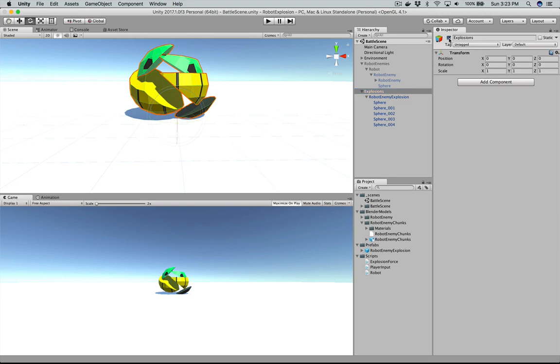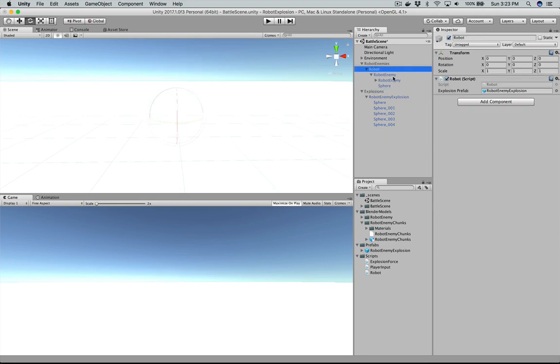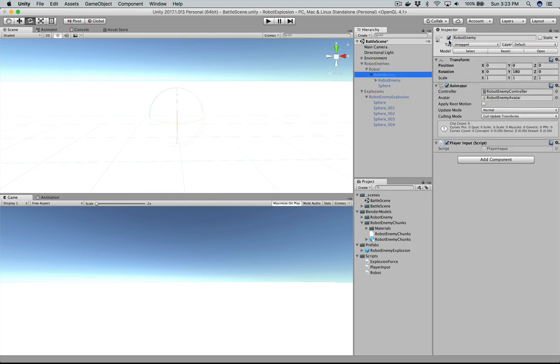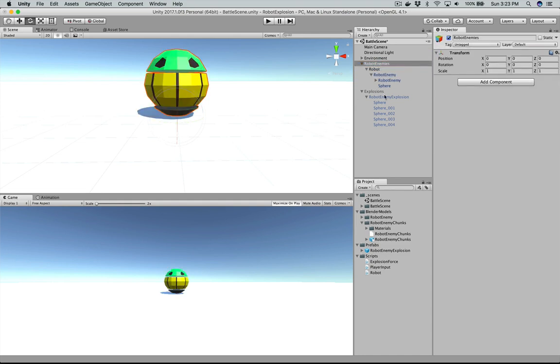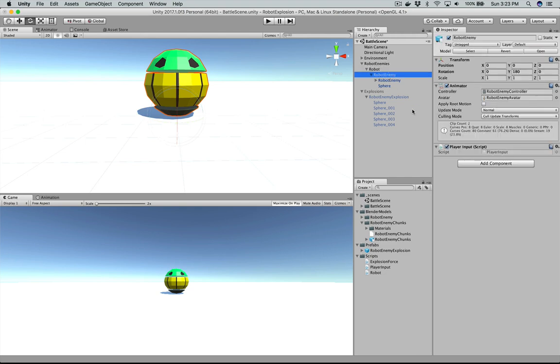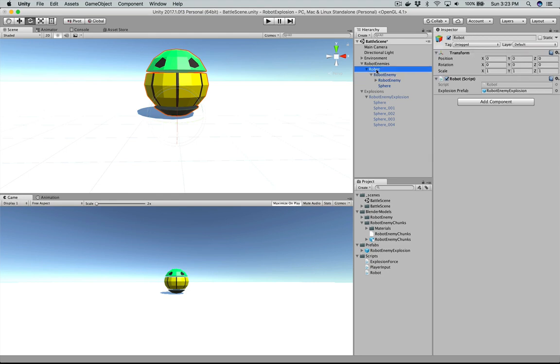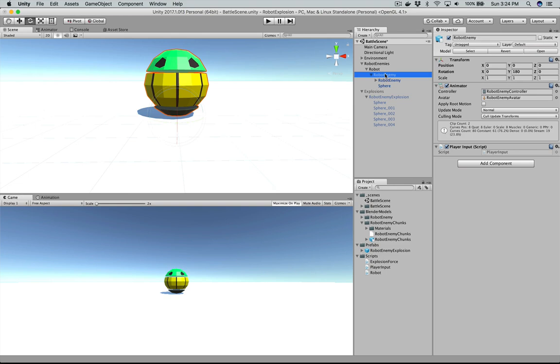But the goal is we have this robot enemy. I'm going to go ahead and hide these guys. We have this robot enemy, this is not hidden, but this is hidden. We have this robot enemy, we've got this robot parent object, and we've got this robot enemy model that takes this player input. When you hit K, it should put it into the idle animation at some point, not into the die animation. At some point in the die animation, we want to hide this and display our chunks and have it explode. So we need something to handle those events. And I think it has to be a script here.